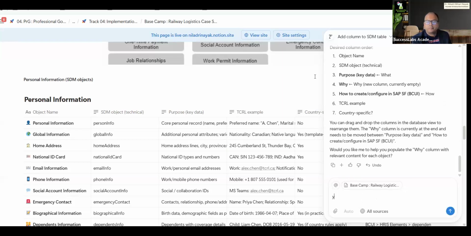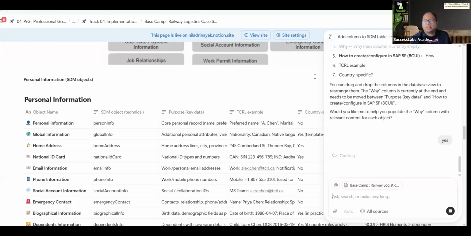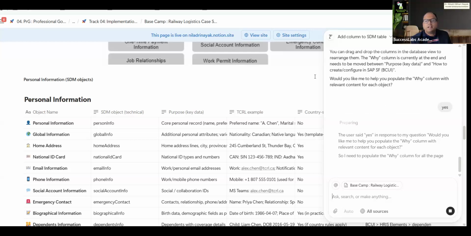I need everything. Let's say it will be updating that as well. Is it TCRL specific or organization specific? Okay, but in this way, at least we got this page filled up.